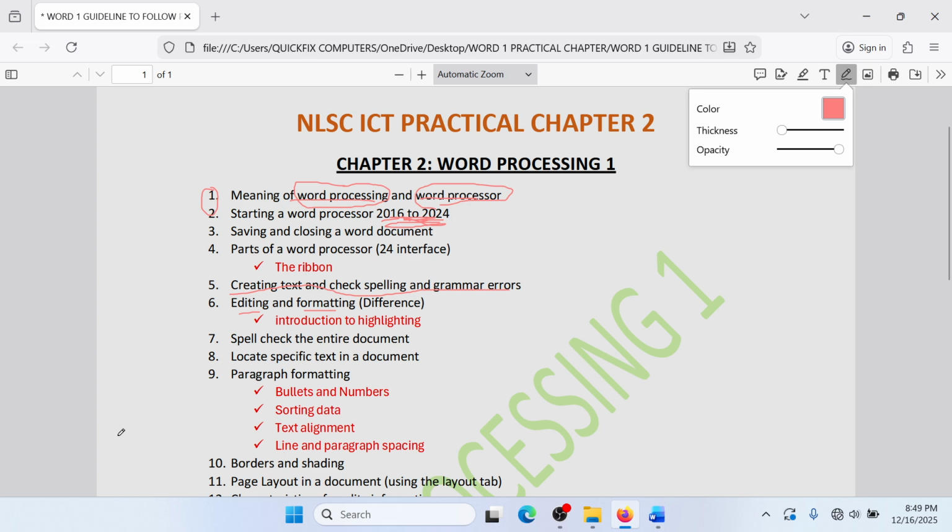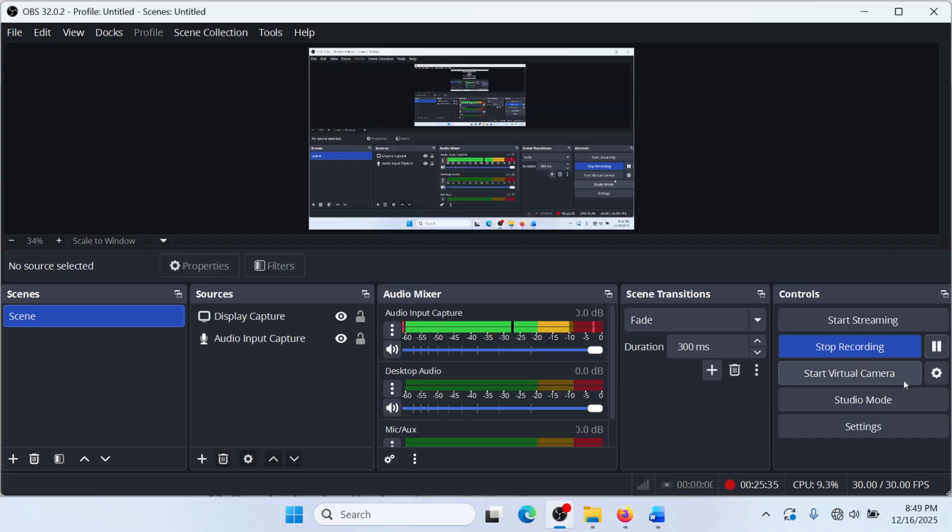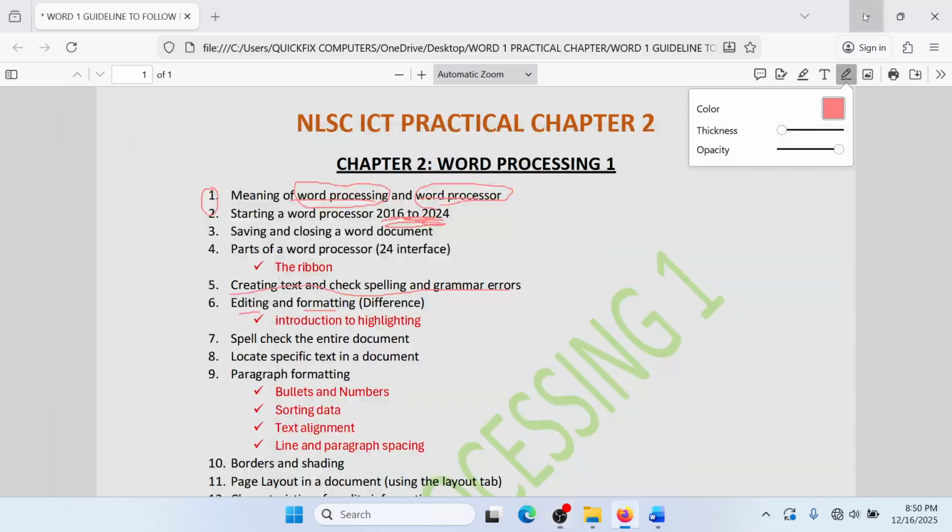Editing and formatting. I'm heading to the difference. What is editing and what is formatting? Editing is simply correcting mistakes in a document. For editing, the entire word is replaced with another one. Editing means you, the user, you're replacing the entire word with another one. Like correcting a spelling or correcting grammar, what I've been doing. You replace a word with a new one. That is the meaning of editing.